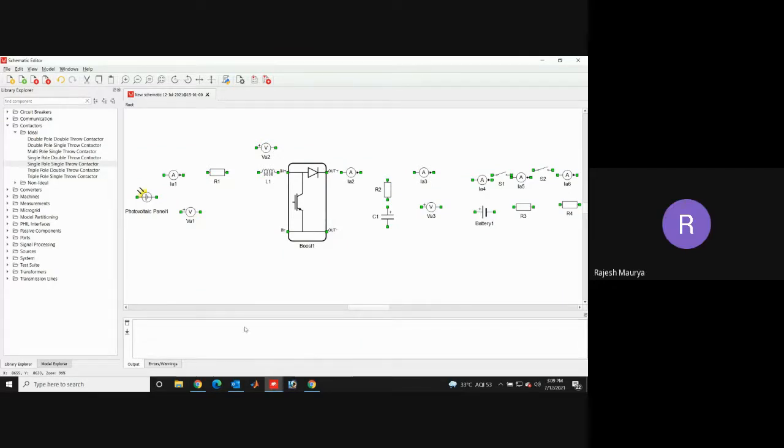So first, I'll just rotate all the components which were required. First, I'll rotate this photovoltaic panel. Then I'll rotate this voltage measurement, then this voltage measurement over here. I'll rotate this battery, and I'll rotate these two resistors. I'll first select it and then rotate it. Okay, so that's it, done. Now we'll connect this part.